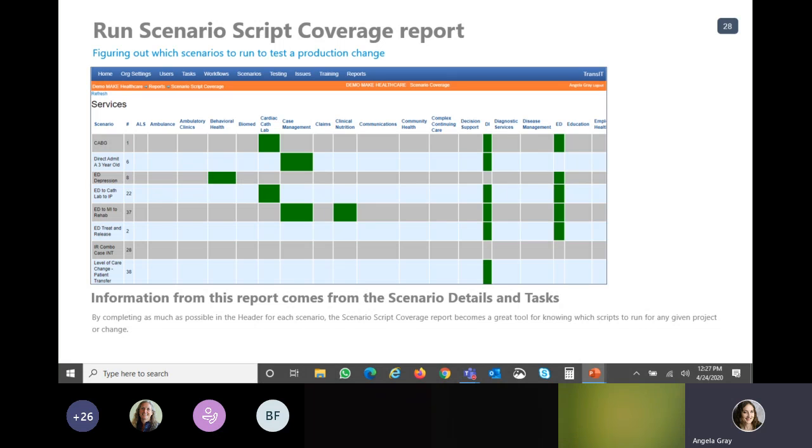So by completing as much of the scenario header details as possible for each of your scenarios, and then running this report, it's going to be a great tool for you to help decide what scenarios to run for a different project or each round of testing that you're doing.